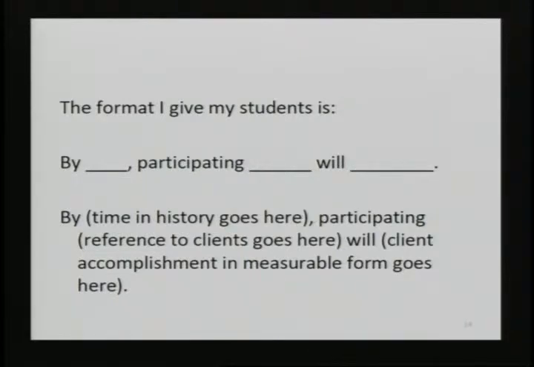The format I give my students is by blank, participating blank, will blank. And look how simple this is. That format is extremely simple. What I'm meaning there is, going down to that last statement on this slide, by the first blank, we should fill in with time in history goes here. Participating blank, here we would refer to our clients. And then will blank, and the client accomplishment in measurable form should be stated there. So it's a very simple format that has been very helpful to my students.